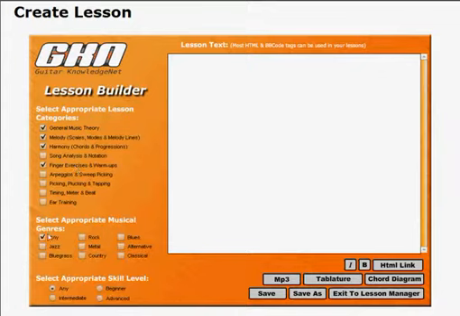For the musical genre, we'll just keep it at any. And the appropriate skill level we'll say is intermediate. And we'll say, this is my test lesson.